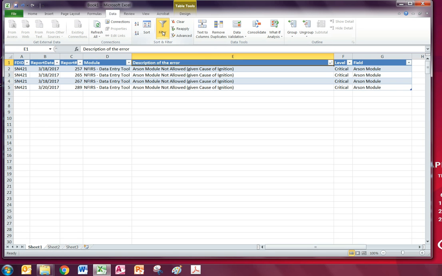I'm going to unfilter and then I'm going to filter again. And what I'm left with is not a whole lot of critical errors. I didn't have a whole lot in what I was importing, but it will tell me exactly what's wrong. So from here, I typically, if I had more than one FDID left, I would sort by the FDID.